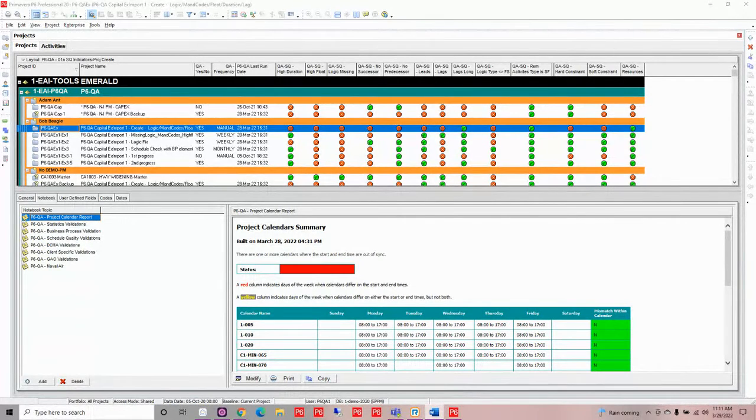P6-QA can be run either in web and client. Obviously I'm using client today so that we can take a look at it. I'm showing at the project level a view showing a snapshot of schedule quality indicators. We're seeing a whole bunch of projects where P6-QA has been run, displaying quality metrics, and in this case, these are schedule quality metrics. These might be some of the things that you would want to look at.